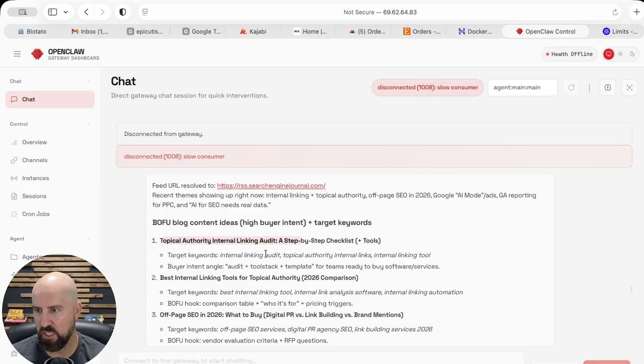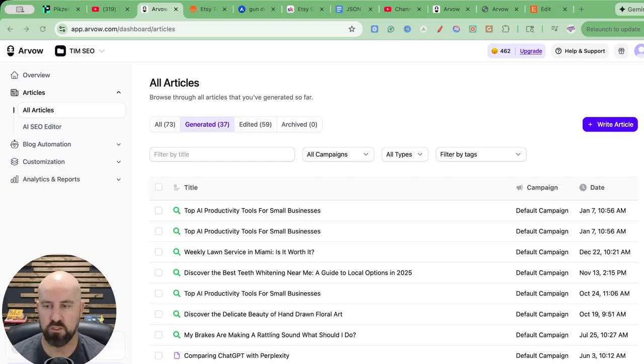So then what I'm doing, and what's working really well, is I'm taking one of these blog posts with the target keywords, and then I'm popping over to Arvow, which is a built-in SEO blog tool, and I'm creating SEO optimized blogs based on my competition, which is really, really easy to do. So here's what I'm talking about.